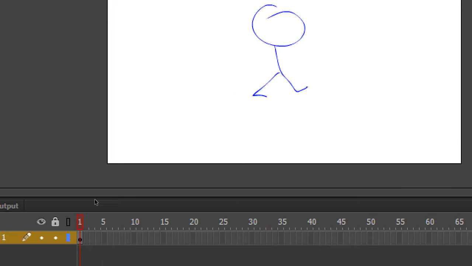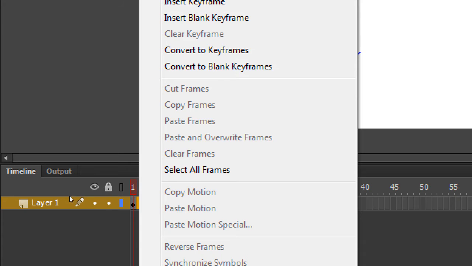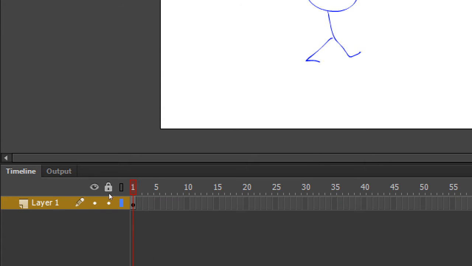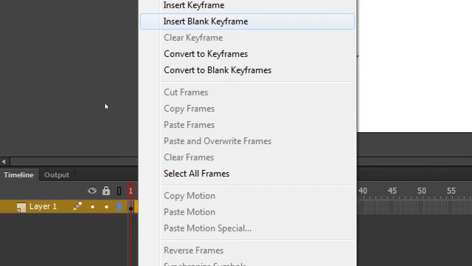What we do on the bottom here, we've got one frame. We need a new frame. If you right-click frame 2, insert blank keyframe. So down on the bottom here, we're working with our timeline. If you changed your timeline to the top and such, obviously you know where your timeline is, but you're going to right-click frame 2, insert blank keyframe, a new sheet of paper.